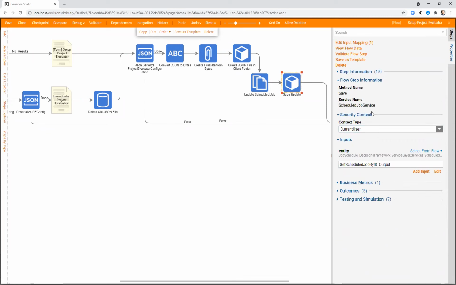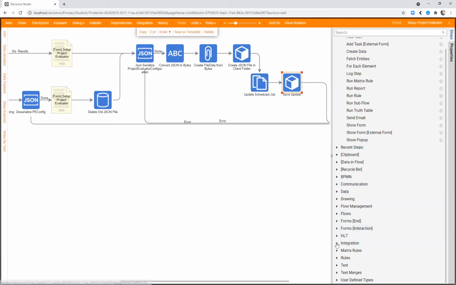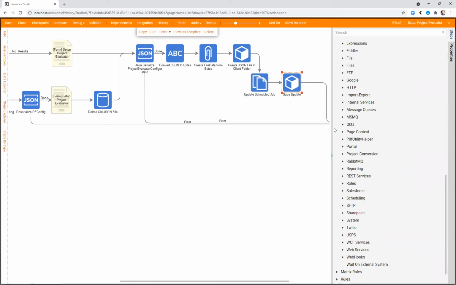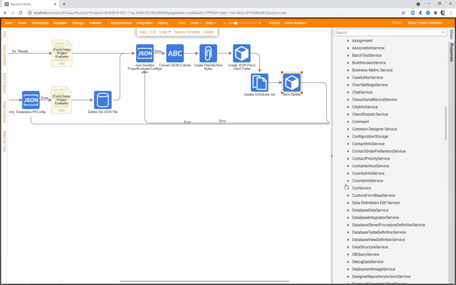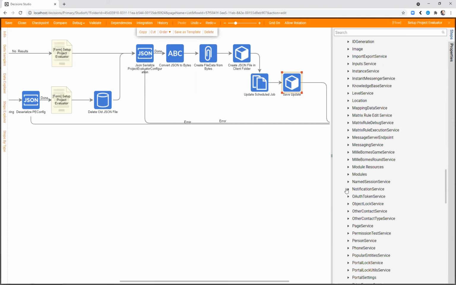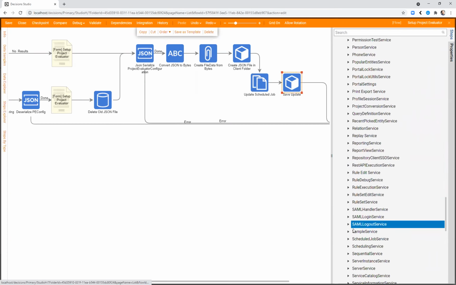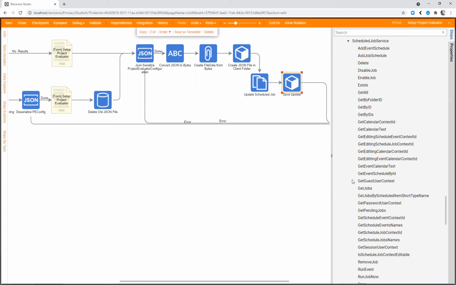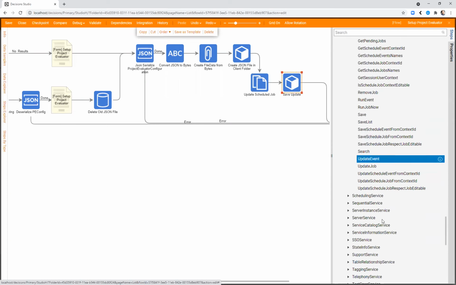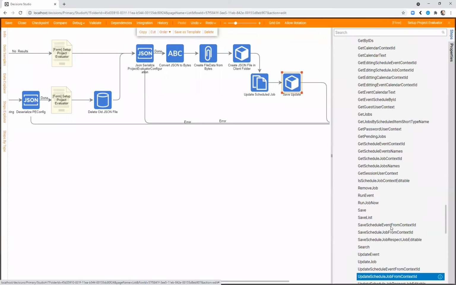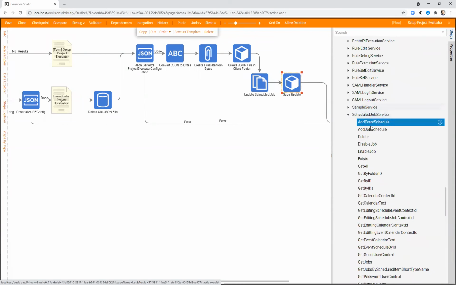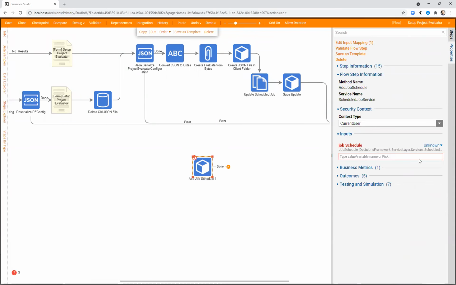using the scheduled job service, we can update the properties of that job. So if we go into steps and then integration and then internal services, and under that, we will be able to go down here to the scheduled job service. And here are all of the internal methods for working with a scheduled job. So you could build a flow and say, we want to add a job schedule.